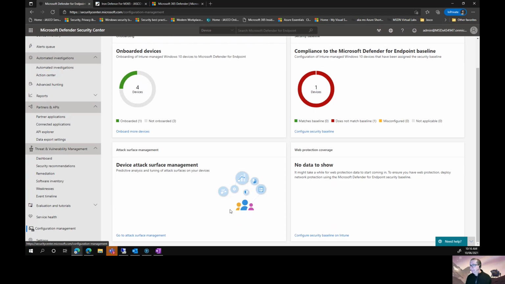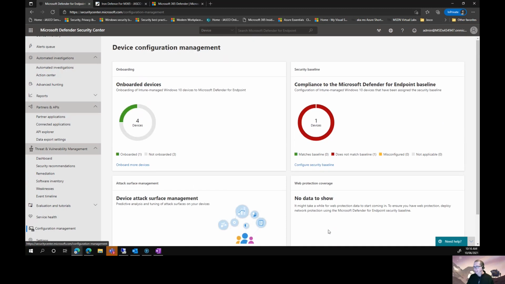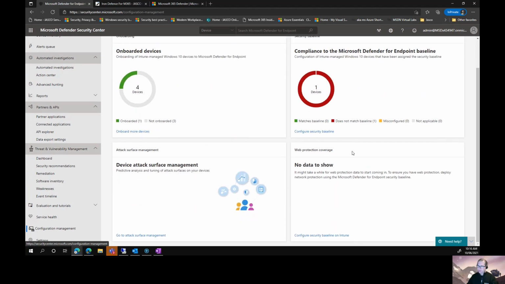So very powerful stuff around attack surface reduction, how many of my devices are onboarded, compliance to Defender for Endpoint baselines, again, baselines indicating what I want my computers to be configured with and how computers are either matching or not matching my preferred baseline. And web protection coverage, which I don't have configured here.